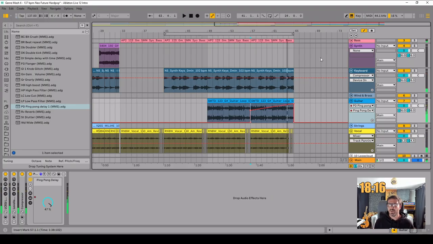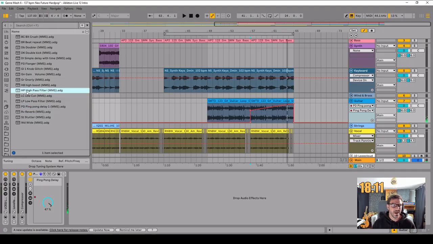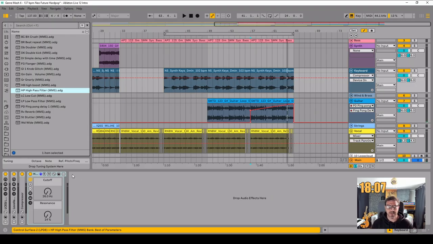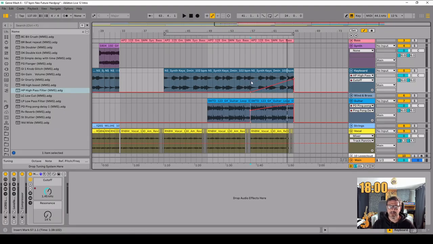Maybe we could do something with the keyboard as well, just to get rid of that towards the end of this bit. So maybe a high pass filter could work on that one. It's quite a deep, rich sound, so maybe pushing this up like that just to get rid of the low end.